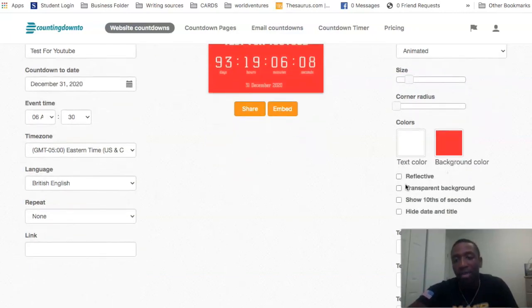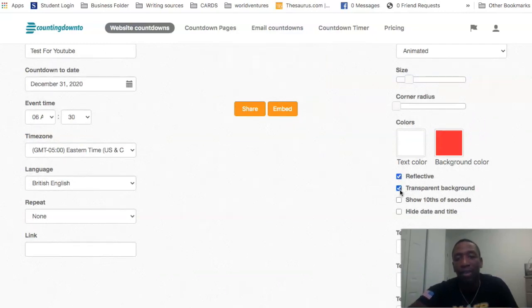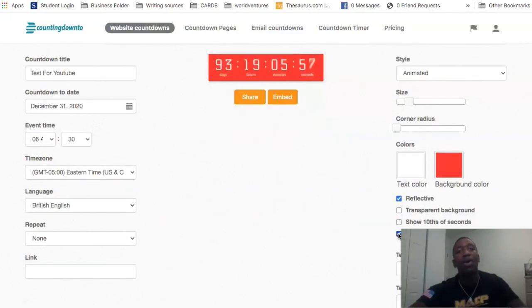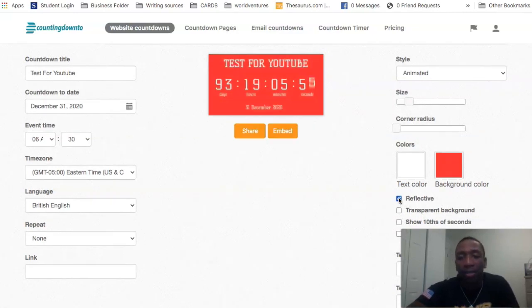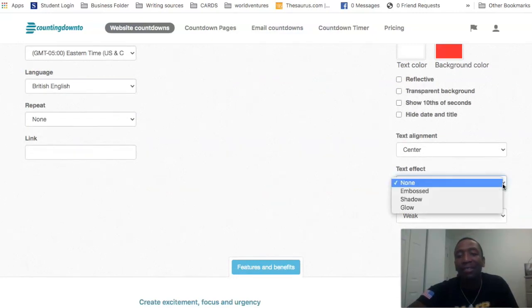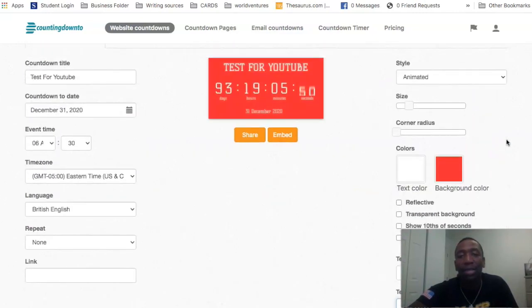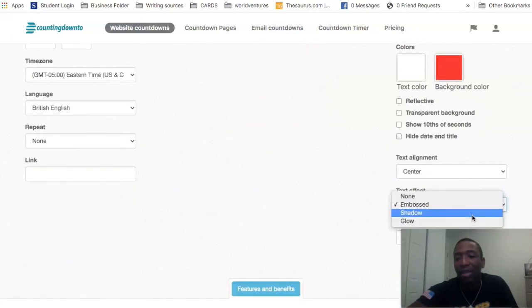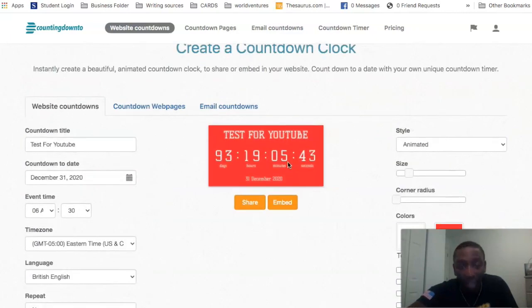All right, so then you can mess with whether it's reflective, if it has a transparent background, do you want to show tenths of a second? Or do you want to hide the date in the title? This is all up to you, all right? All right, so I'm going to turn all that stuff off, and then you can see there's a text alignment, the text effect. So if you want the text to look a little bit different, then you can see it looks slightly different. Now, if we go back, let's do a shadow. Let's see if we notice the difference.